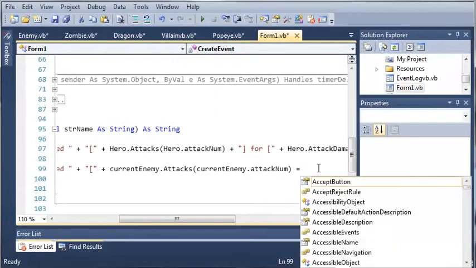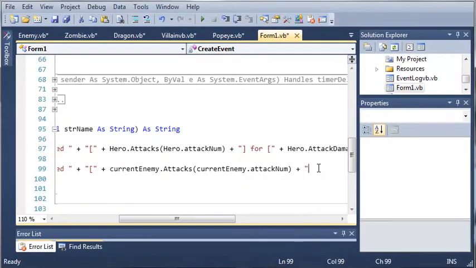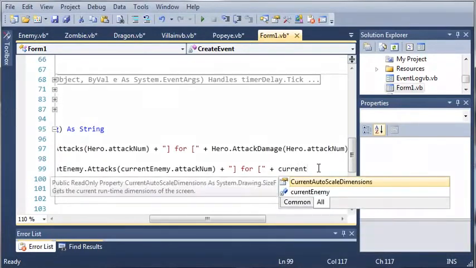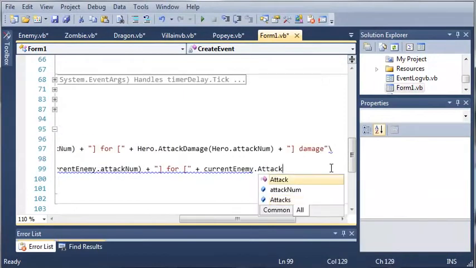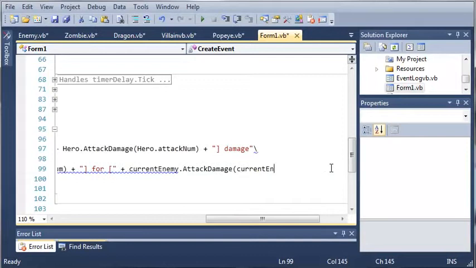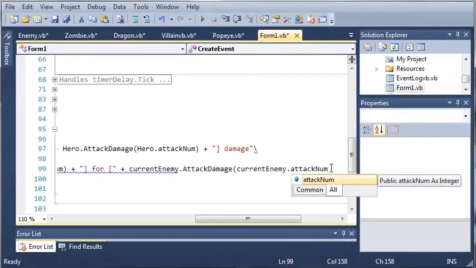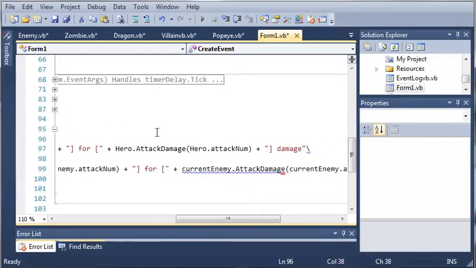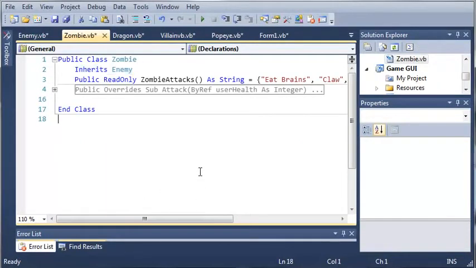So then we will go ahead and close that in brackets, and then we will say for, and then we're going to do the damage. So we'll do current enemy dot, and we're going to get attack damage at index of current enemy dot attack num. Now you may notice that we don't actually have a current enemy dot attack damage, so what we need to do is come into each one of these classes and make that.